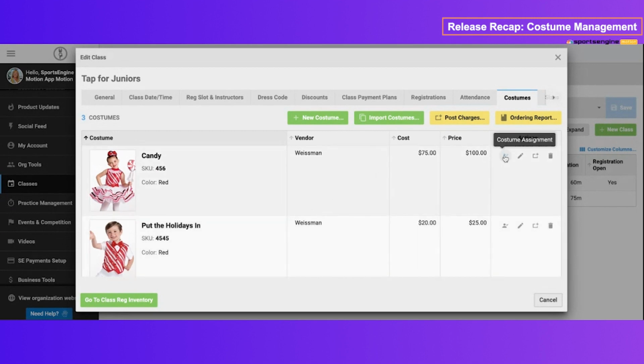In this particular case, there are the 3 costumes. So if we go in here, we can assign our costumes, we can edit a costume, we can post a charge. In this particular case, I could post the price of $100 right to that account, as well as I could delete this costume if it's no longer needed. So in this case, let's go ahead and just take a look at editing the costume.